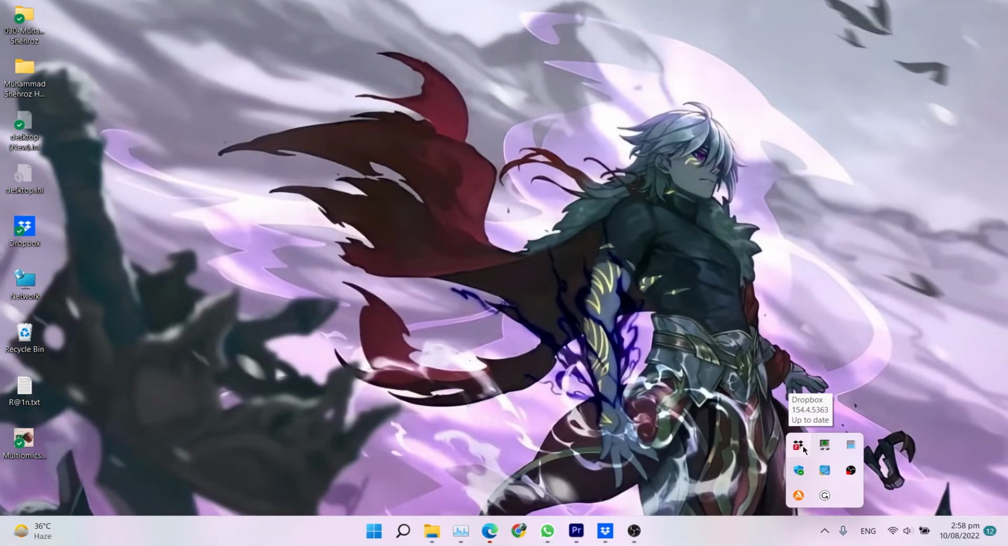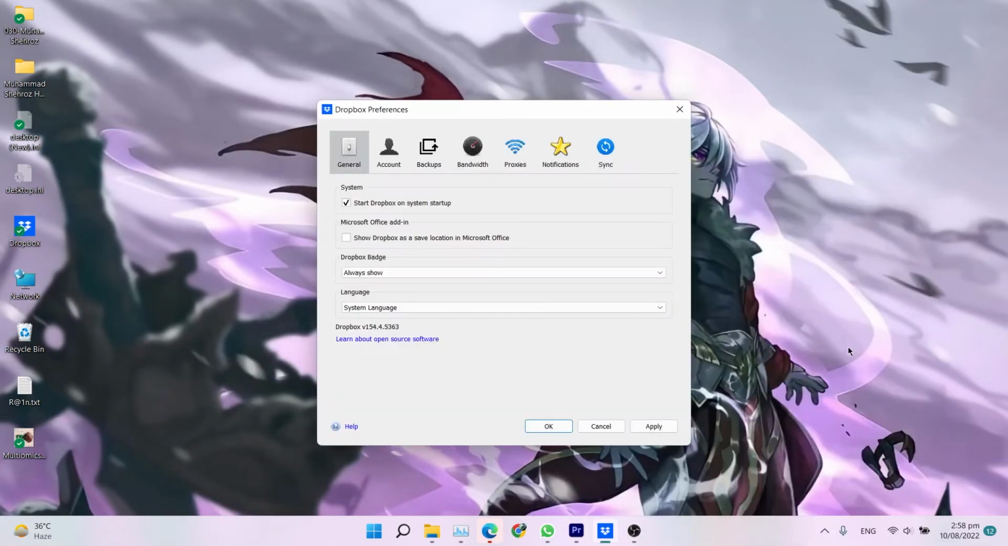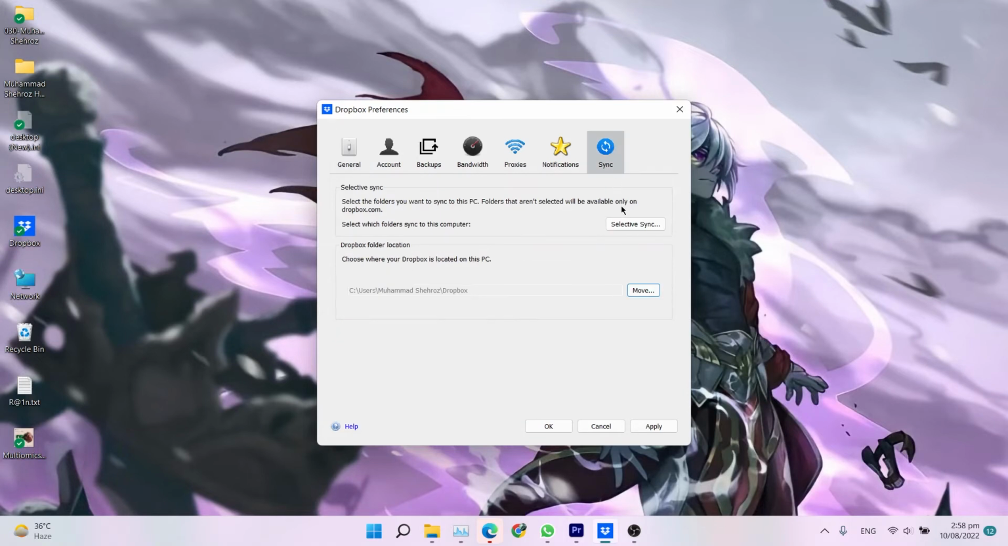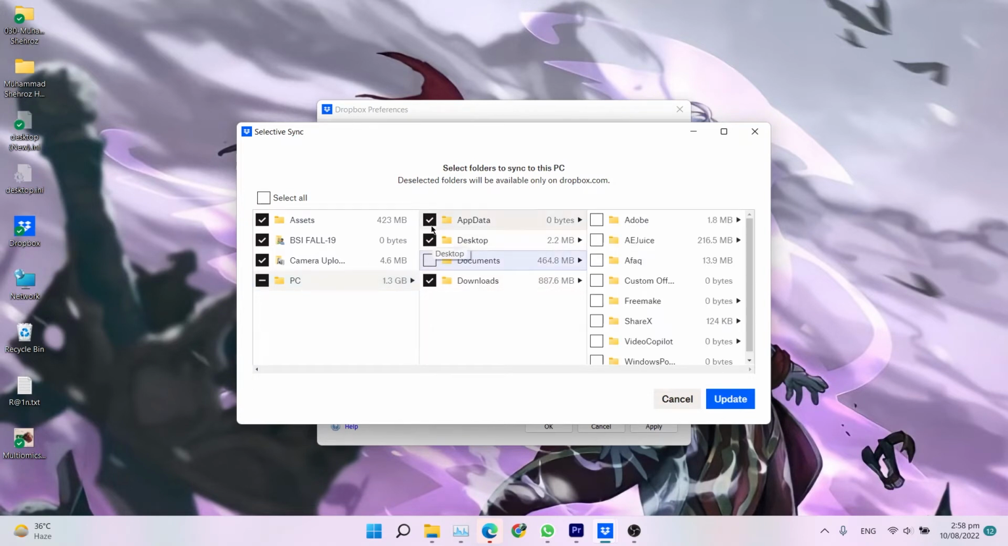Click on the Dropbox icon. Open the Preferences dialog. Select Sync. Choose Selective Sync. Uncheck the folders you don't want to sync locally to save space. Only select those you want to sync.